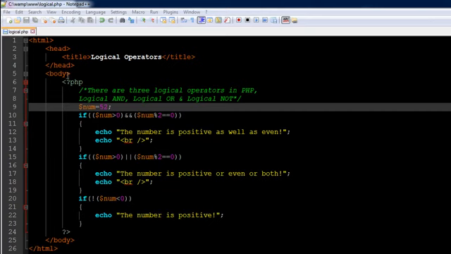So I've got a file opened in my text editor. It's called logical.php. On line number 6 in this file, I have the opening PHP tag. On line number 24, I have the closing PHP tag. And then I have created a variable called num on line number 9, and I have given it the value 52. So let's say I want to check whether the value in the variable num is positive and if it is even. Let's say I want to check both those things using just one if statement.